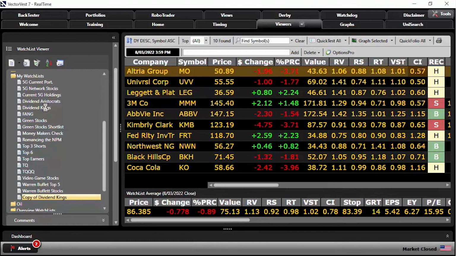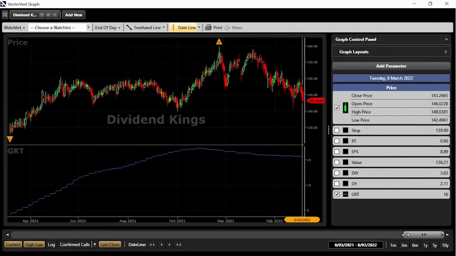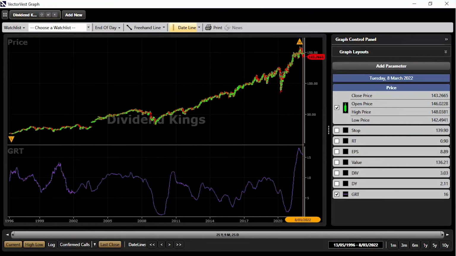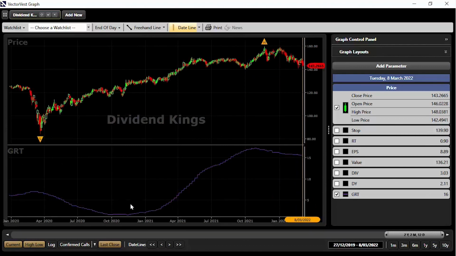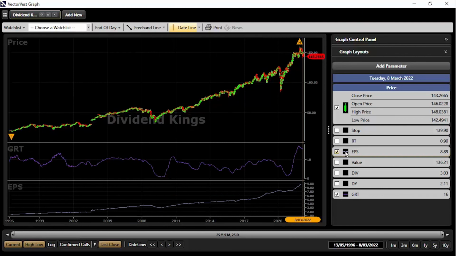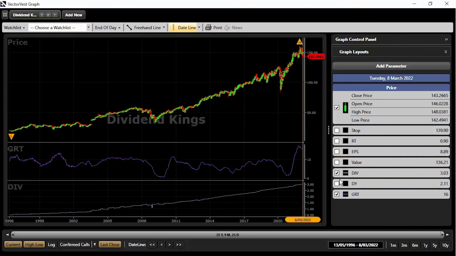All right, so there's aristocrats. We want to talk about kings. There we are, Dividend Kings, view, right click there, watch list average. Here we go, here's your Dividend Kings. So if I pull that back 25 years, look how impressive the all-encompassing list has been. Look at that big uplift in the earnings growth rate there in recent times too. Look at that, it's phenomenal in terms of the uplift that's been taking place recently. All right, so pulling that all back there, shouldn't surprise you, GRT, strong EPS, and of course goes without saying those dividends just consistently track up.